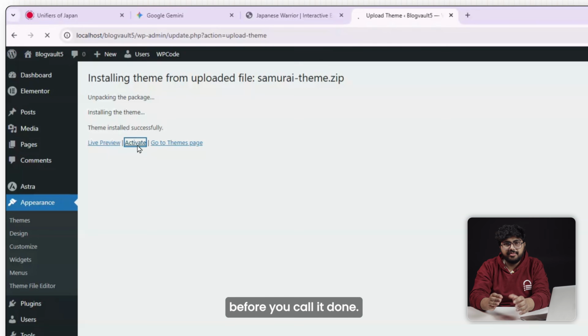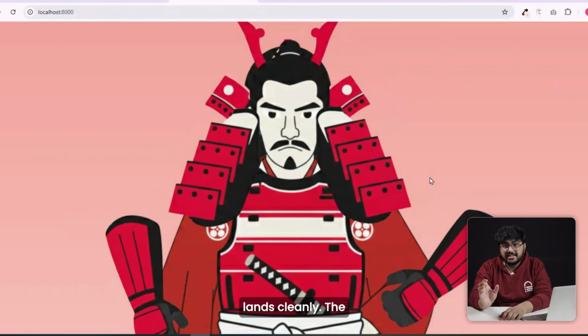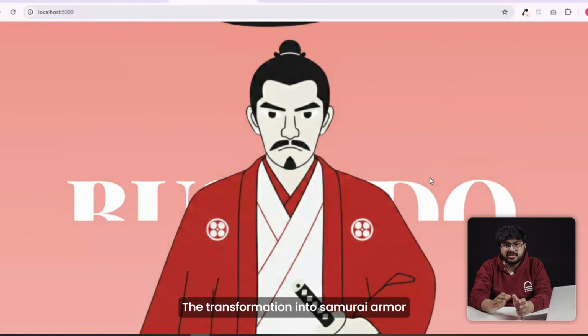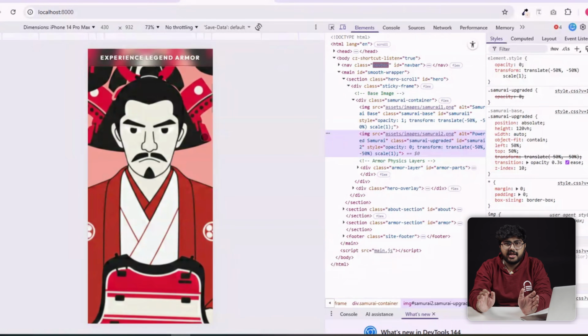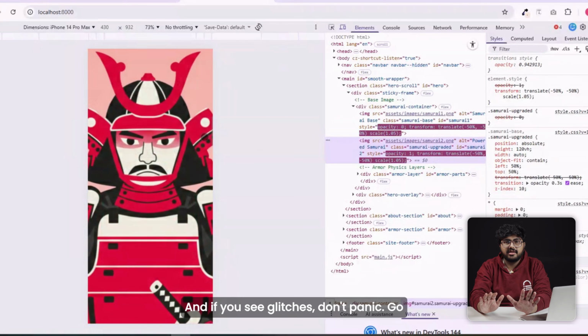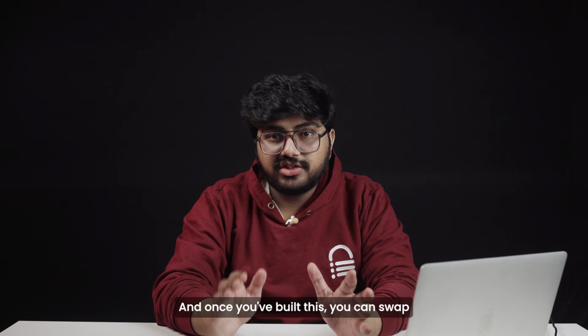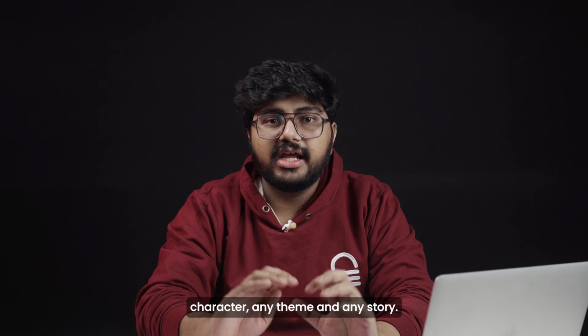Now here's what to check before you call it done. Scroll top to bottom. Every armor piece lands cleanly. The snap feels intentional. The transformation into samurai armor feels smooth and mobile doesn't break the layout. And if you see glitches, don't panic. Go back to AntiGravity and fix one piece at a time. And once you've built this, you can swap the samurai for any character, any theme, and any story.